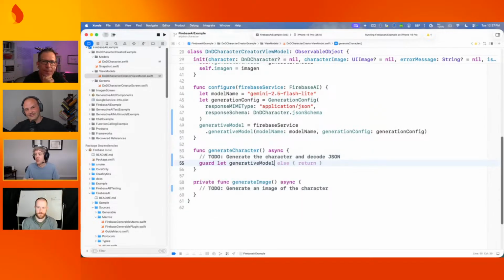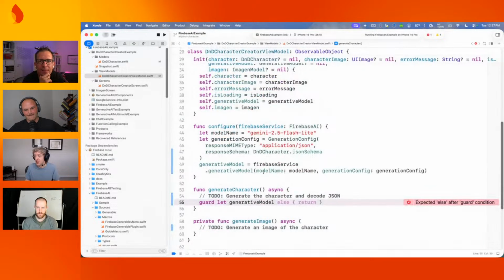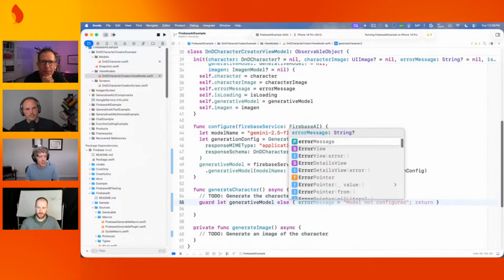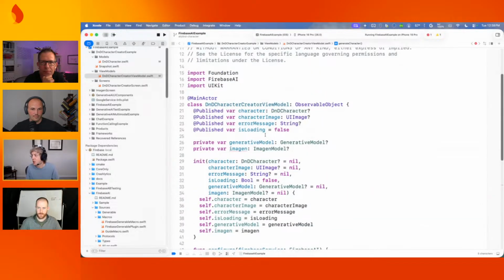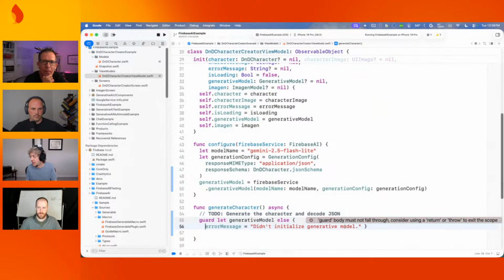Our generative model up here is optional. In this case I'll just return, or we can throw an error or something. I guess we already have an error message field, so I'll do something like, didn't initialize generative model. Sorry, I think it's called error message. We'll see if this works. Oh, I need to add a return. Yep.